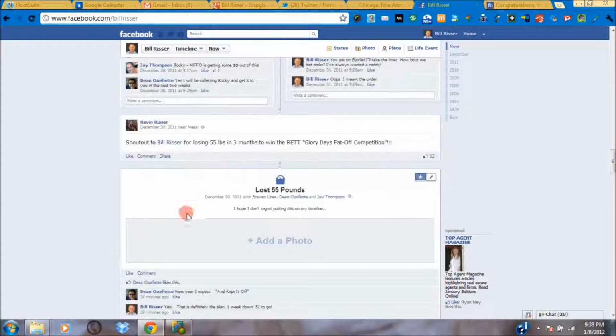Scrolling down to an event I added tonight, I was in a weight loss challenge and lost 55 pounds, so I put that day on there, December 30th, 2011, and I can add photos by simply clicking on Add a Photo. But how do we add these to our timeline?